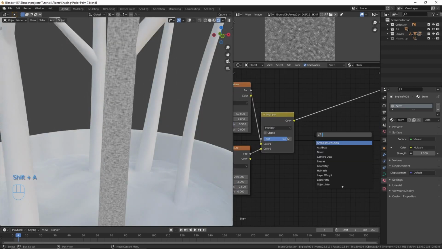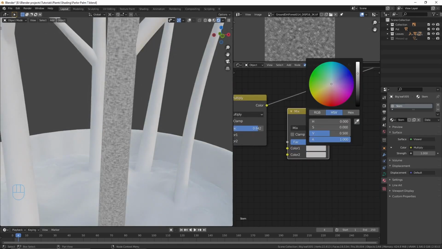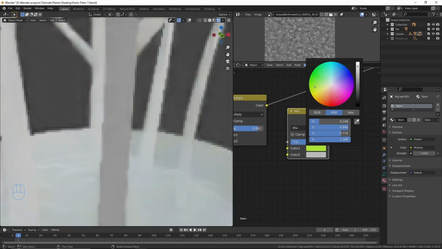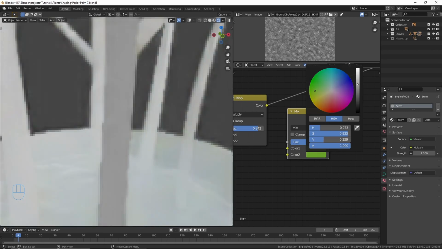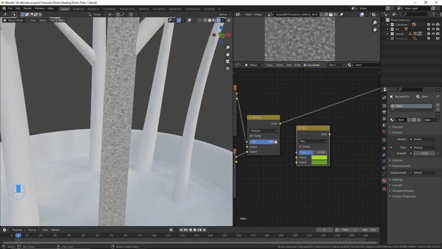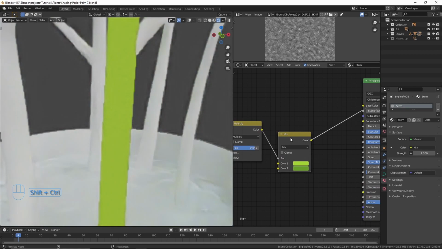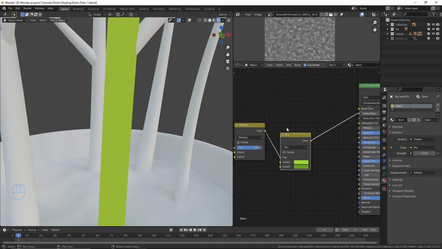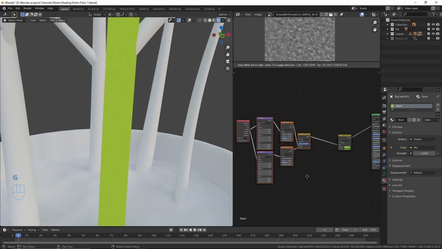Then I'll add a mix RGB node, and I'll pick two colors. First I'm gonna pick a yellowish green, something like this. Then I'm gonna increase the value something like this, and for the second one I'm gonna set that to a darker green color, something like this. Then I'll plug this into the factor, and now when we preview this, you can't see much because the effect is subtle. So I'm gonna move this to over here.